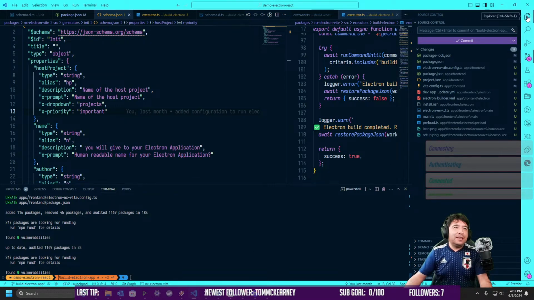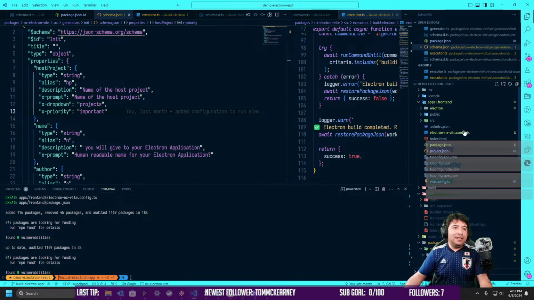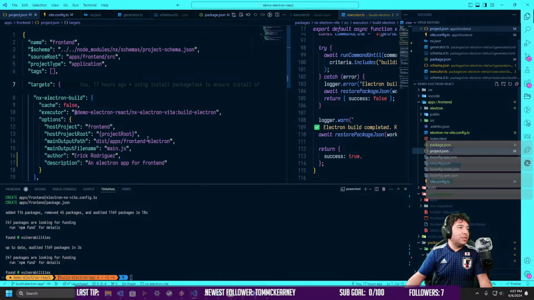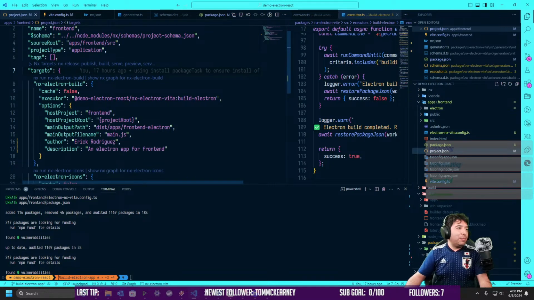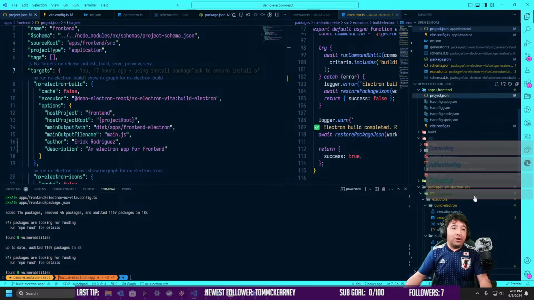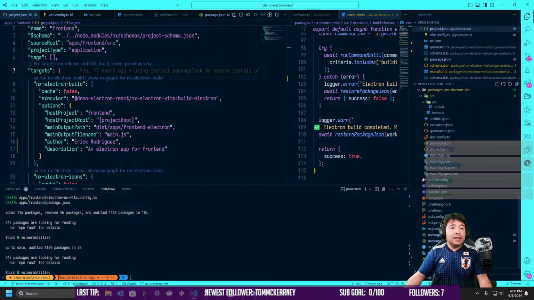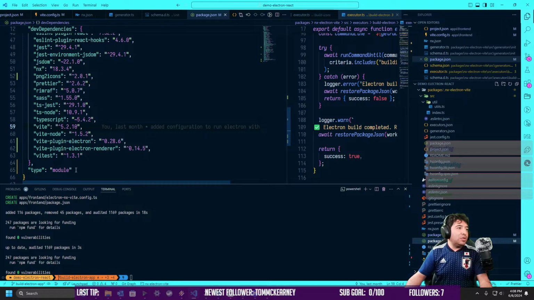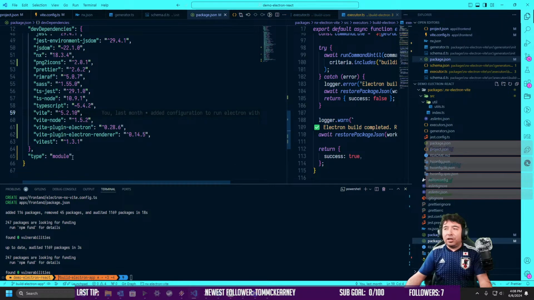So if everything works fine, now if I go into my project.json, the prompts are here, author and description. What I'm expecting to see now when I run the executor to build the Electron application is that in my package.json, I'm gonna find this, which before was not there, this was before you install your application.